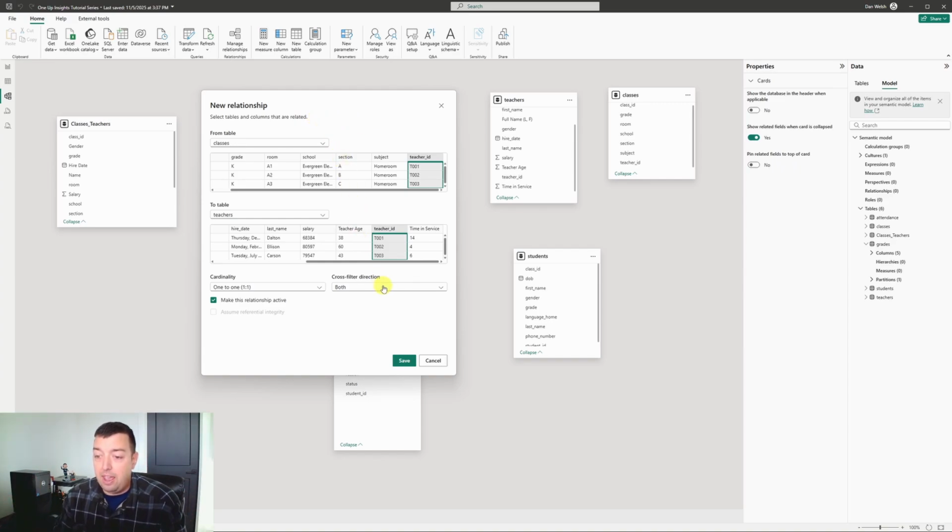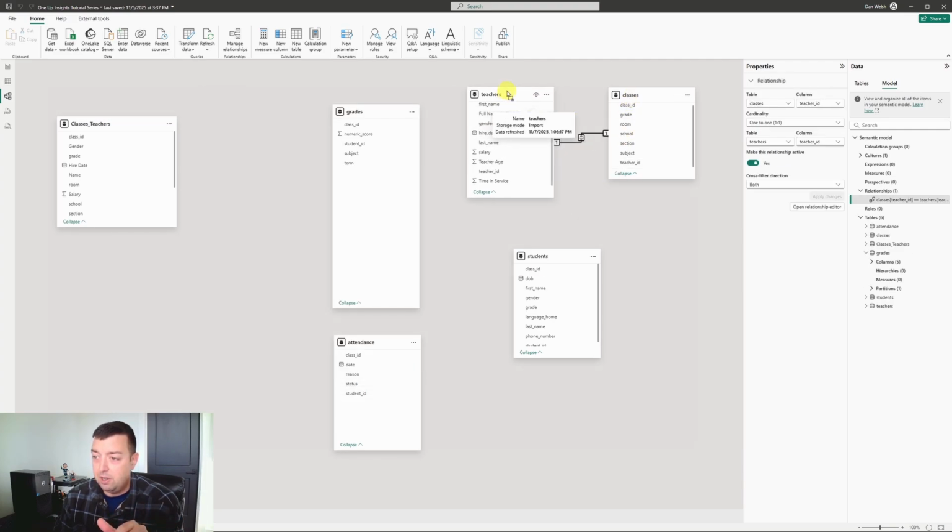And the cross-filter direction is both here. We'll get a little bit more into cross-filter direction here, but for the most part, single, which is not available for this, is going to be the option you want. So when you hit save, you can see how these link together.